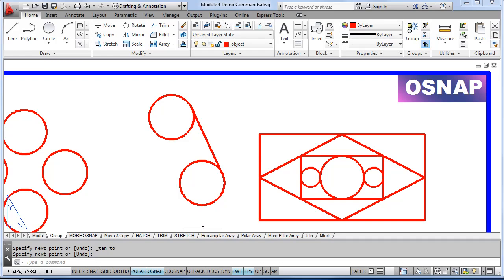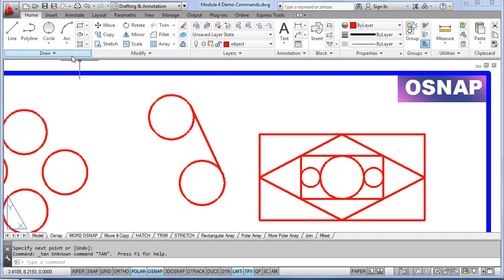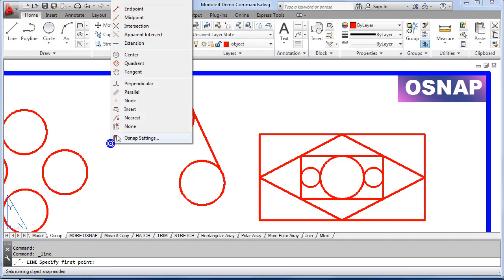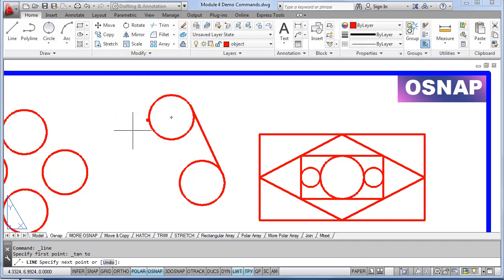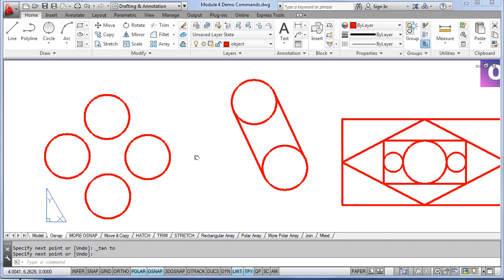So you could use what we call running object snaps. They're running all the time. Or you could use an override, which is a temporary setting. So if I do tangent, start the line command, select tangent, and tangent again. So the way you use Object Snap will be up to you if you want them to be running or if you want them to be used as an override. But you must use Object Snap to add accuracy to a drawing.